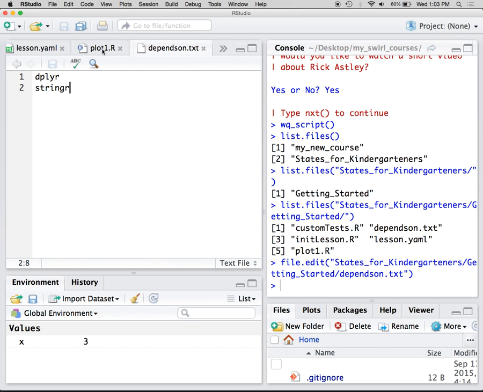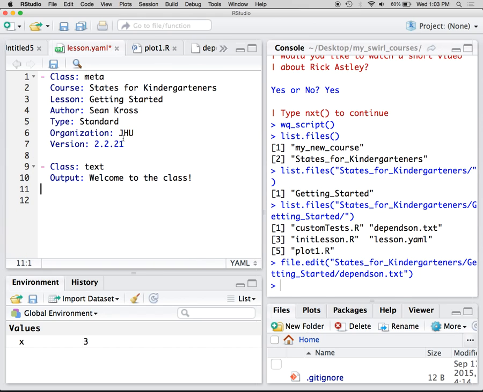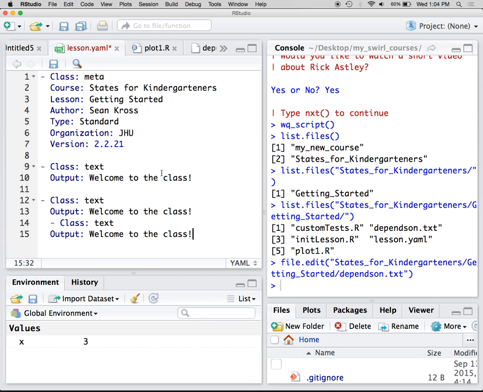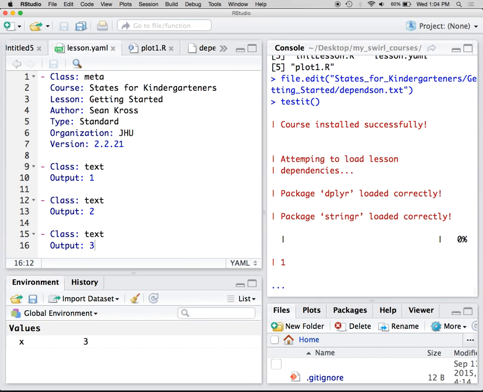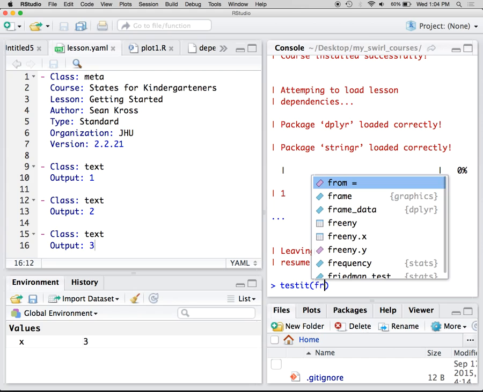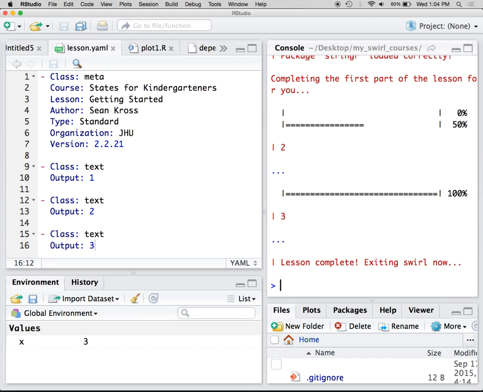So let's say you have a lot of questions and you don't want to test the whole thing. So this is question 1, 2, 3. If you just wanted to test question 2 immediately, you can say test it from 2, and it starts from 2. No problem.